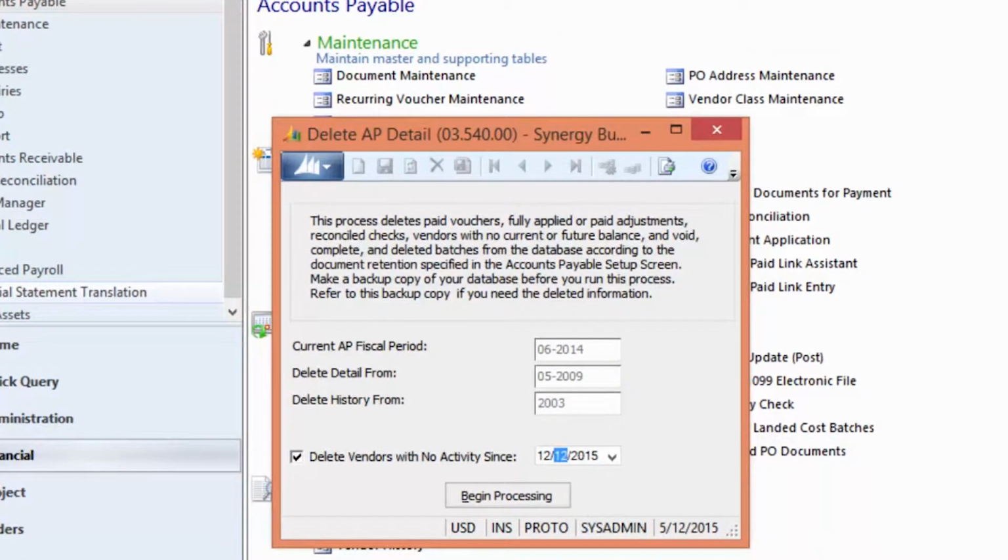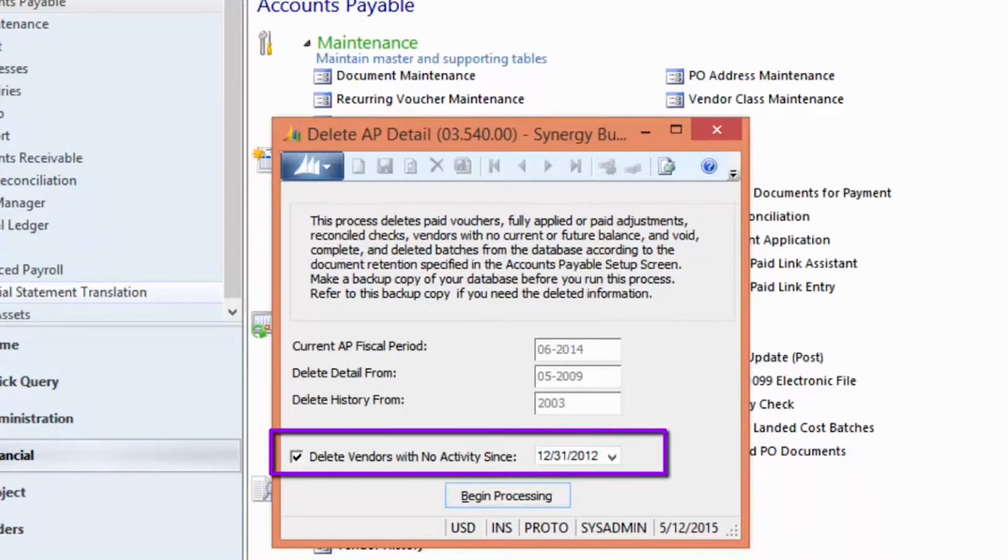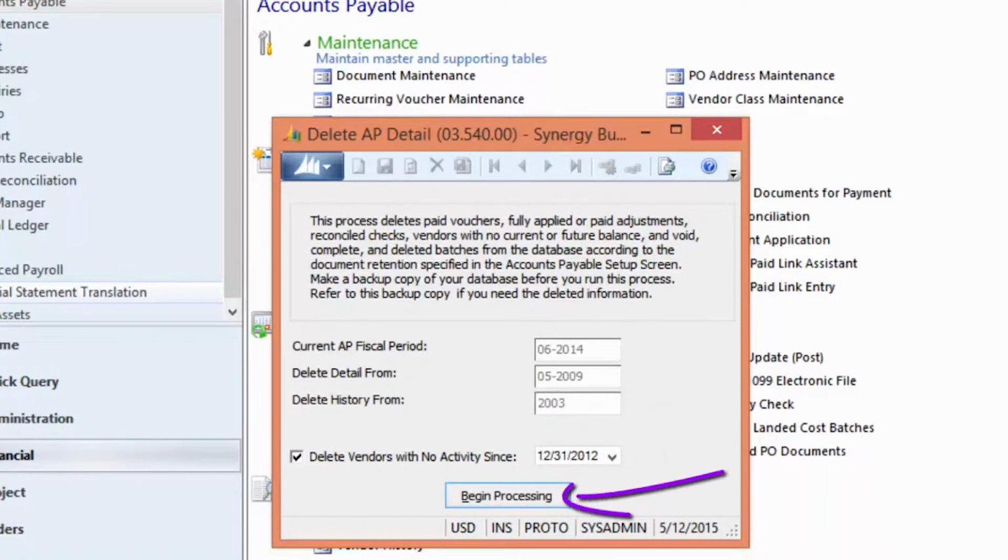You'll want to follow the instructions on the screen and make sure you have a recent backup of your data before running this process. Check the Delete Vendors with No Activity Since checkbox, enter in the desired date, and then select Begin Processing. If you need to change any of the dates in the other fields, you can do those from the Options tab in the AP Setup screen.